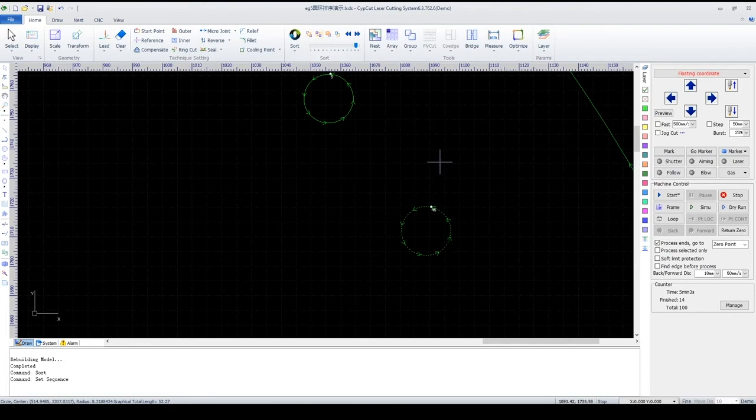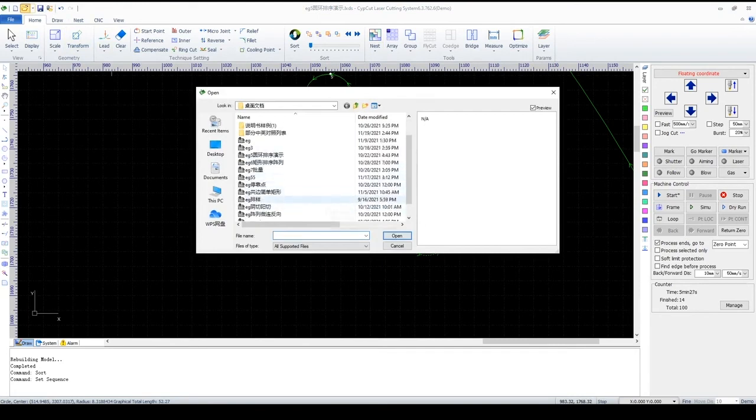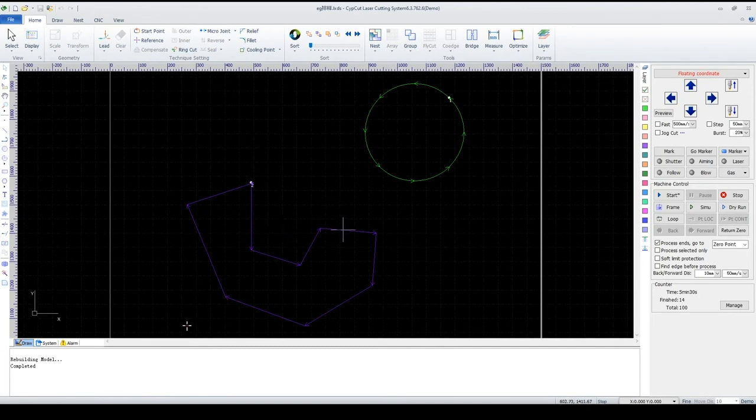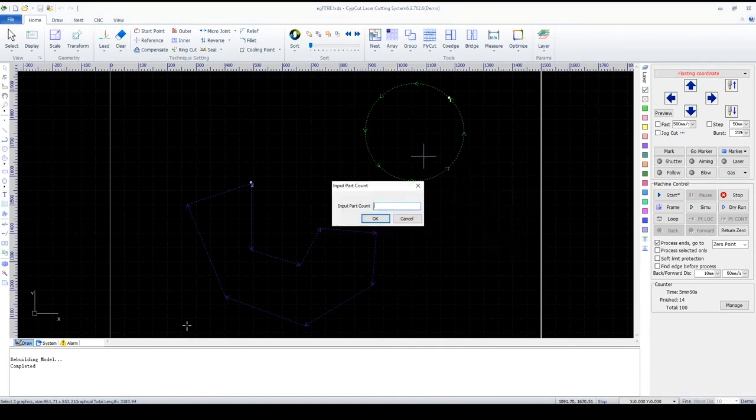CypCut supports simple nest function as well. We've got nest here besides the sort module. First of all, we open a file that needs to be nested. Select the parts. Right-click to add them to part list. Input number. Key in number, say 50. And the parts will be in the list.